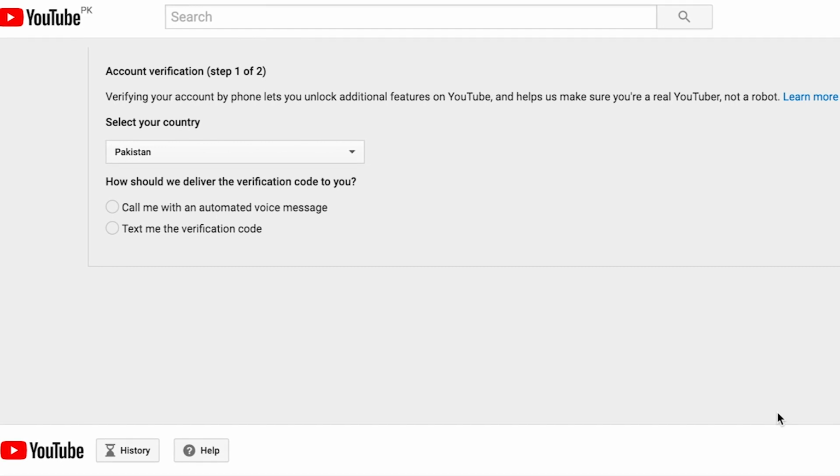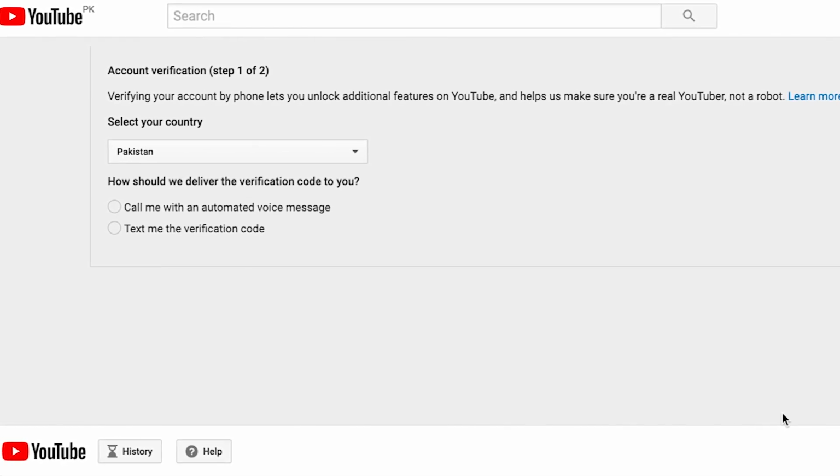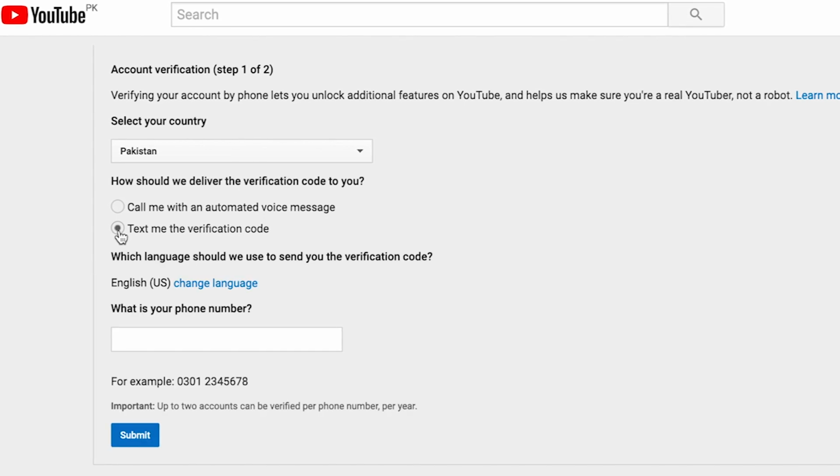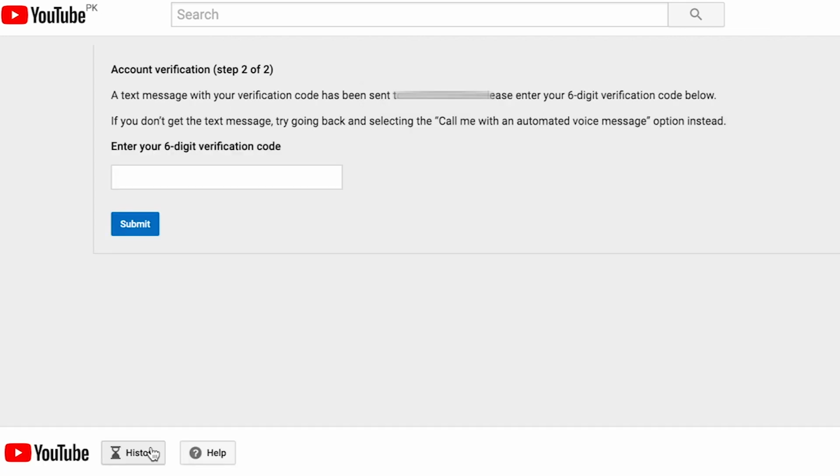Okay, let's click on Verify Phone Number. You can either receive a call for the verification code or you can receive it via SMS as well. Let me click on the SMS option. Here you need to provide your telephone number and Google will send you a verification code via SMS. Once you are done, click on Submit. On this screen, enter the 6-digit verification code you received via the SMS and click on Submit.